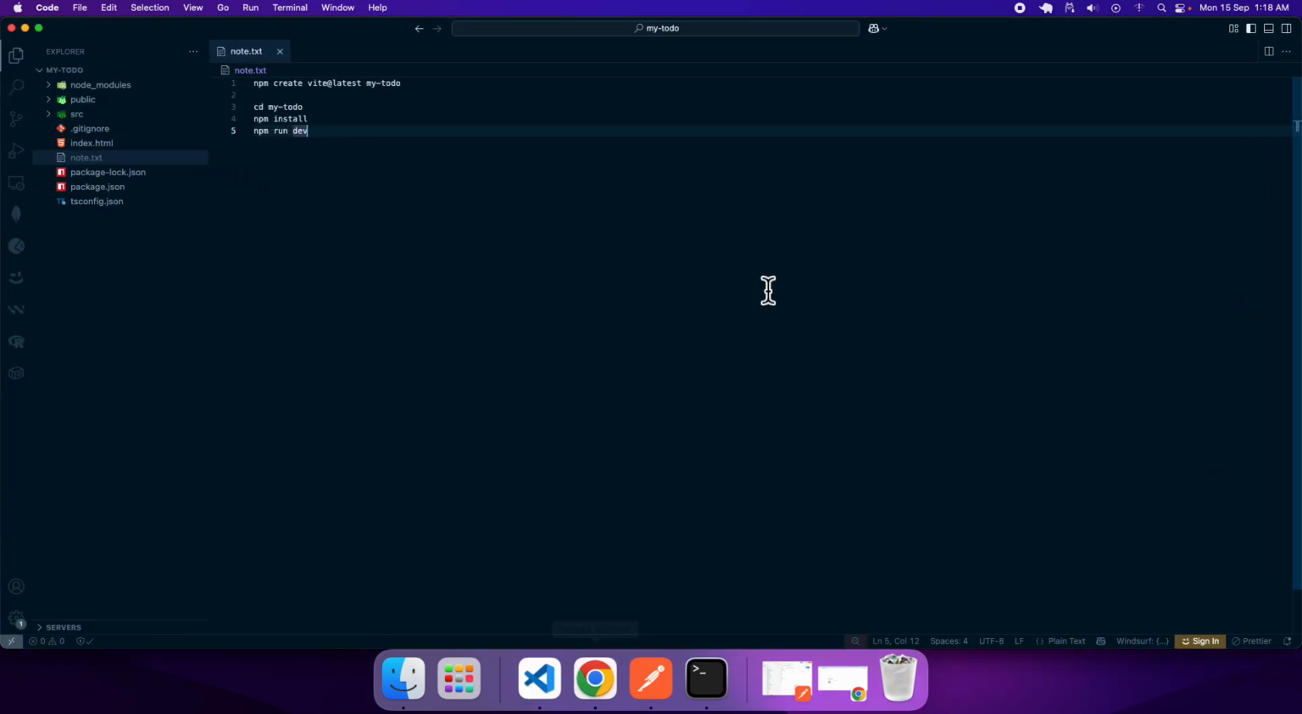So let's move on first. How did I create this project? With the help of Vite. So npm create vite@latest followed by whatever project name you want, you can give it. I have given a project name called my-to-do. Once you fire this command, the project will be created. Now you get inside the project by the command cd my-to-do, and then you have to install the dependencies via the package.json with the help of the command npm install. And finally you have to start your development server by the command npm run dev.